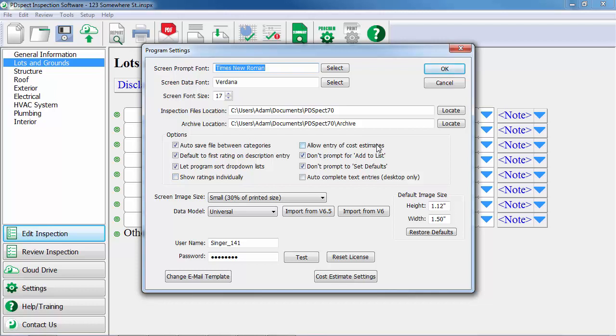Moving to the right column, we have Allow Entry of Cost Estimates. When this box is checked, you'll have the option to enter a cost to repair or replace an item for each line. After that is Don't Prompt for Add to List. If this option is checked, then the program will no longer prompt you to add an item to one of your description drop-down lists when you type something in that's not already in the list. After that is Don't Prompt to Set Defaults. This option is not one that is relevant to most inspections and can simply be left checked.